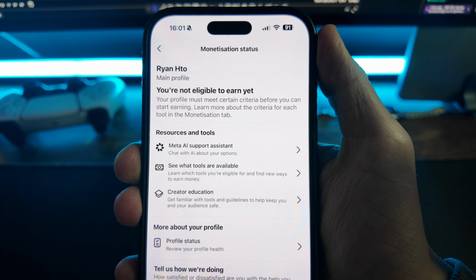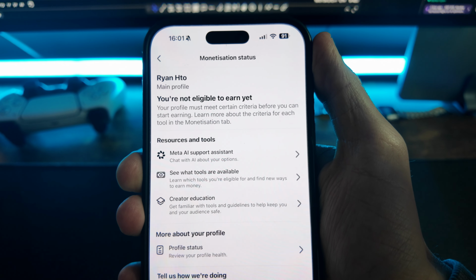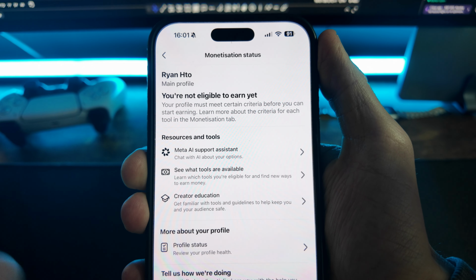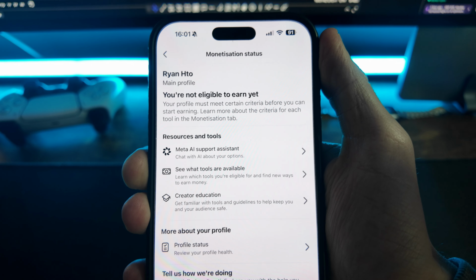Now, unfortunately, at the moment, my account is not eligible, but if you meet the eligibility, you will then be able to monetize your Facebook account through various different methods. So it's just that simple, guys. That's how you can monetize your Facebook account.